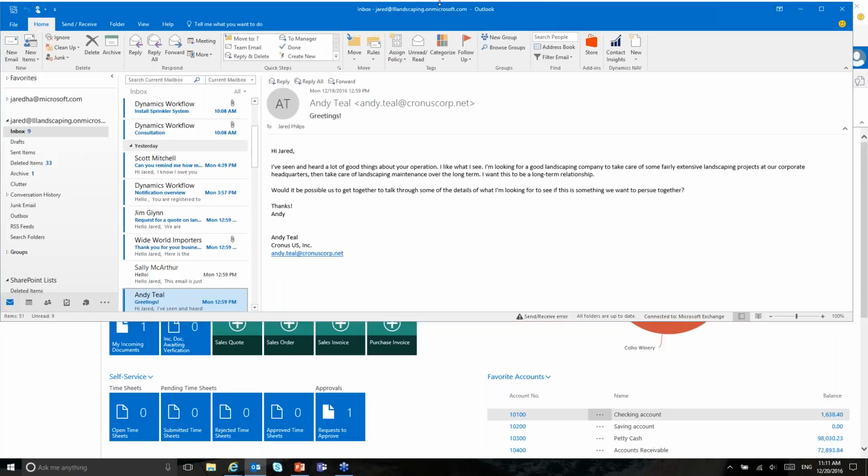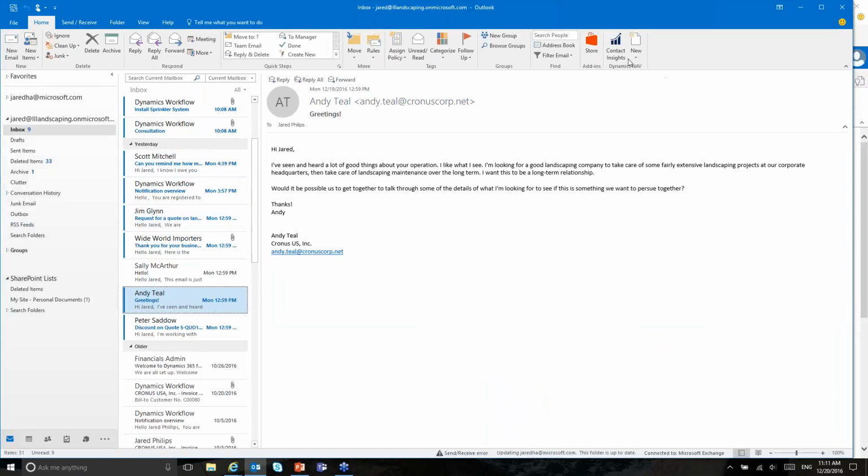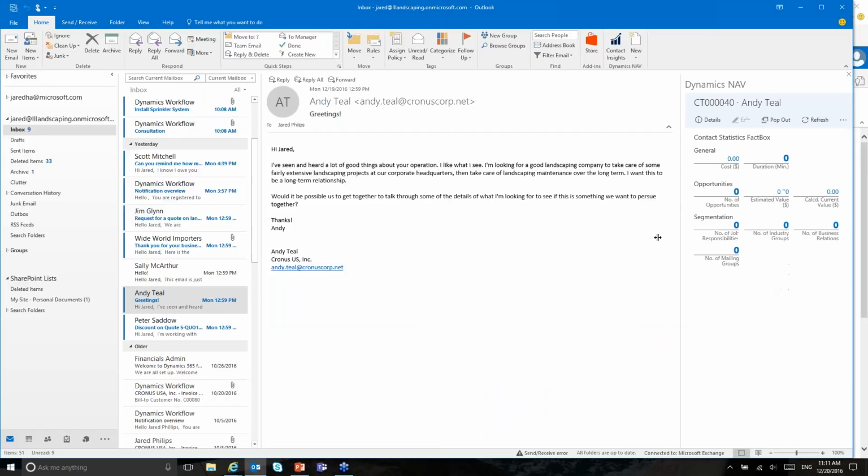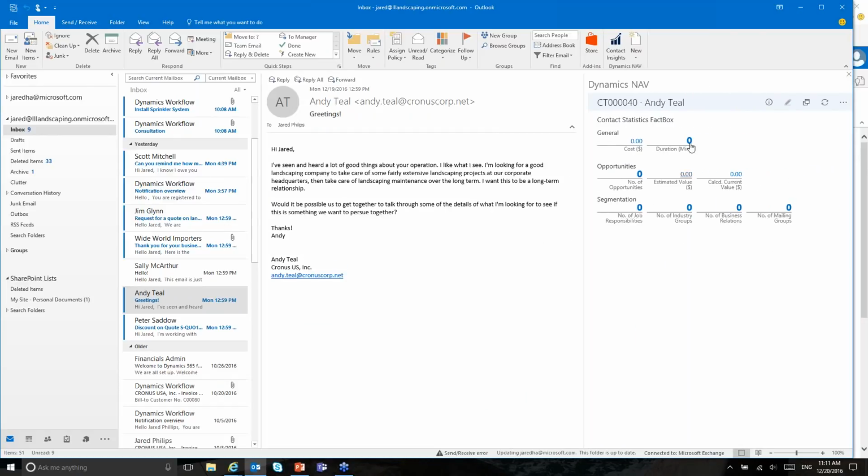All right, there we go. And we'll reopen our contact insights, and he's now been added as a contact, so I have that information there. We can now, from this view, start creating interactions with Andy. So we can see what Andy is looking for, what he wants, and we can start tracking those interactions within Dynamics NAV. So let's create a new interaction.